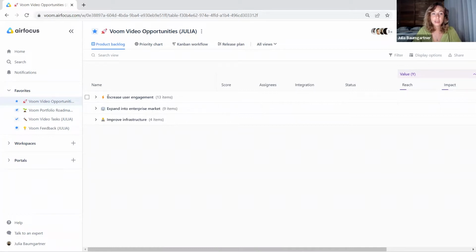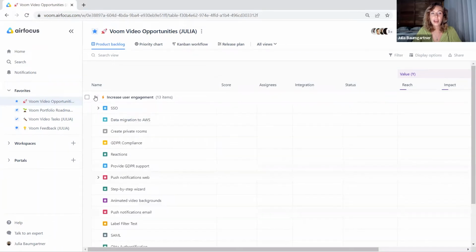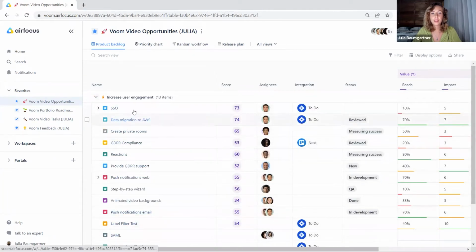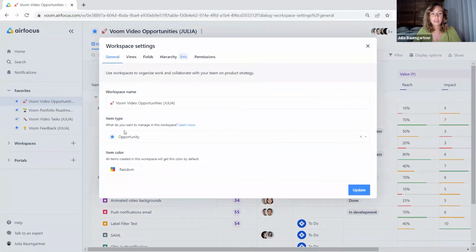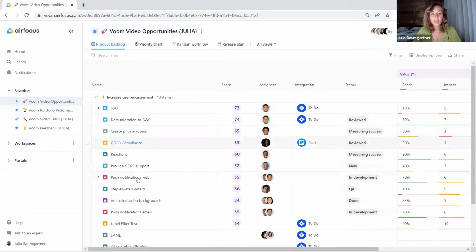So I have 3 objectives. 1, increase user engagement. 2, expand into enterprise market. 3, improve infrastructure. And in there, I have my items. Items can be opportunities, initiatives, tasks, whatever you want to call them, and whatever your workspace is about. Remember, you can set the item type in the workspace settings. Here we have our opportunities. So in this table view, we have the backlog of all of our opportunities.